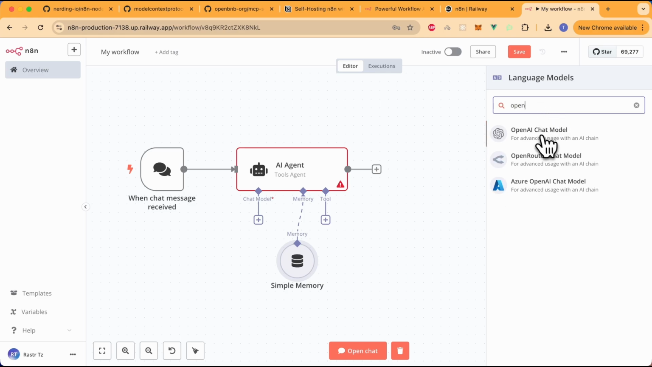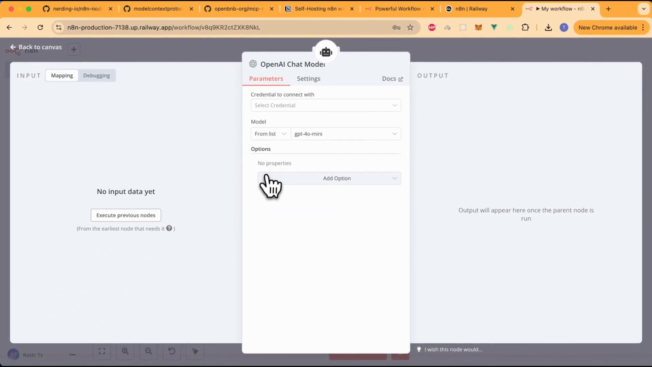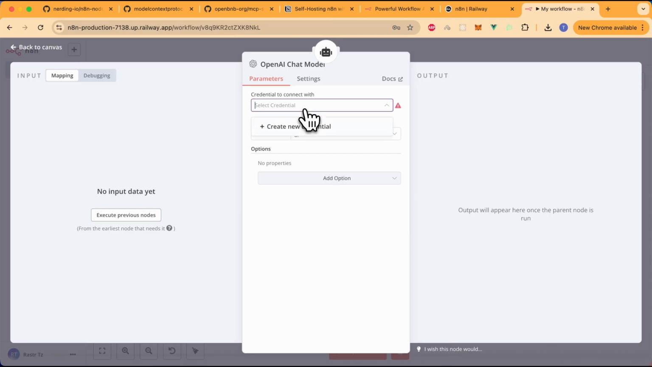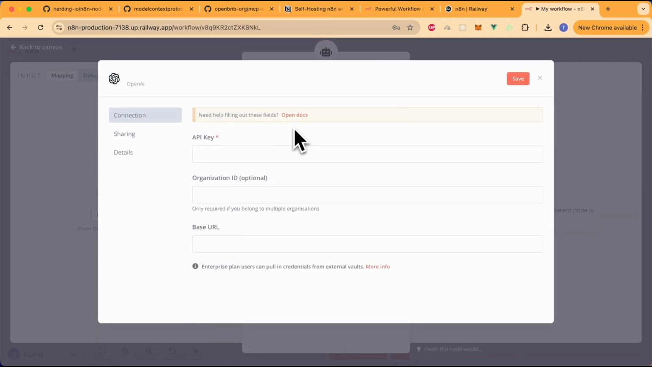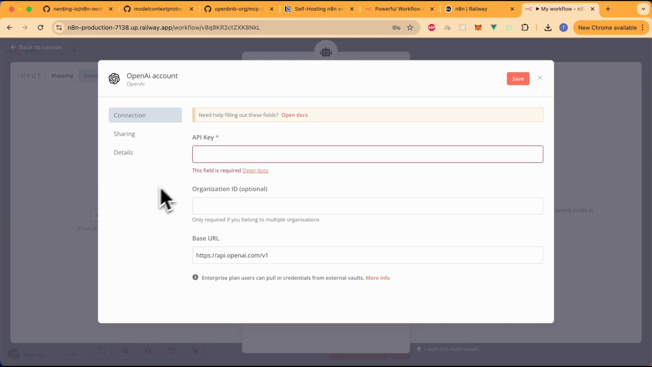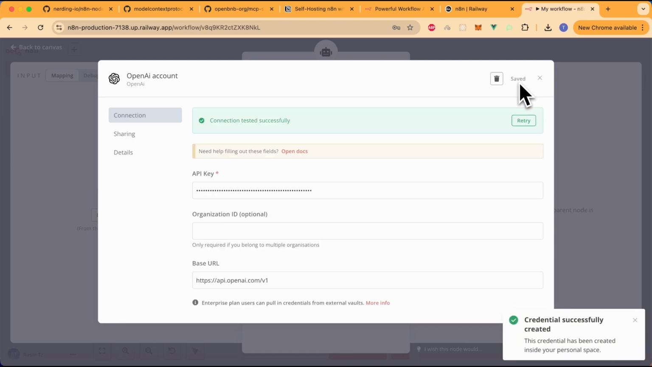So let's search for OpenAI chat model. Since this is a brand new deployment, I haven't set up any credentials. So you actually have to create a new credential. You have to go to plus, create new credential, and that's where you're going to add your API key. So I'm going to grab my API key, and click save. When you click save, it's going to test whether it actually works. And yeah, connection tested successfully.